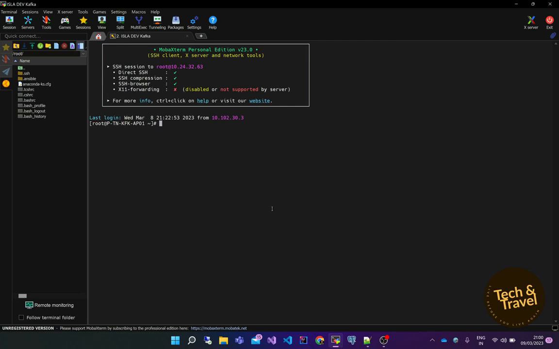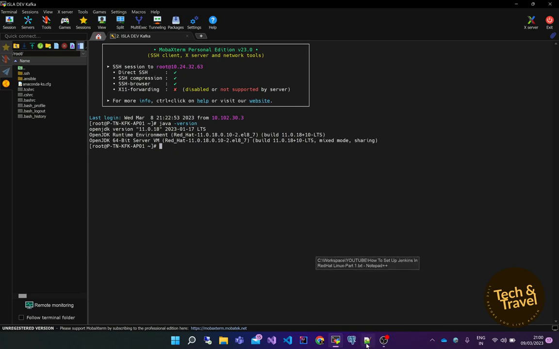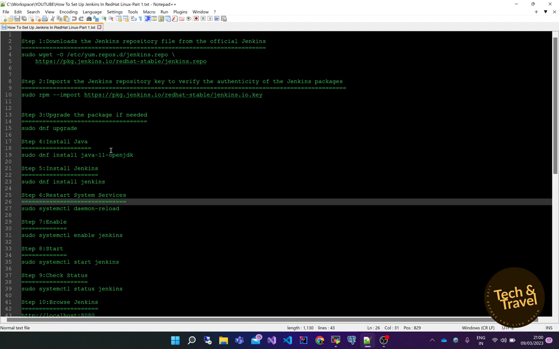Now let's see if I have Java in my server. I'm going to run java -version. As you can see, I already have OpenJDK 11.0.18. Now if you do not have Java, just run a command to install Java.